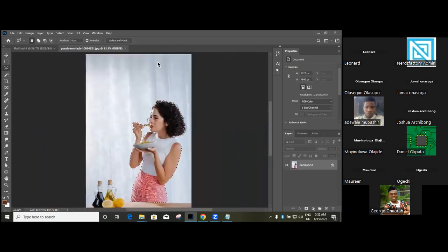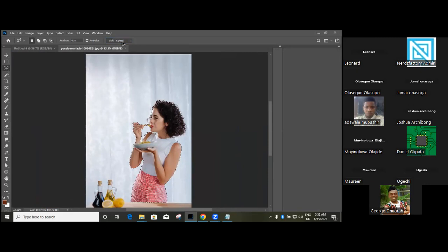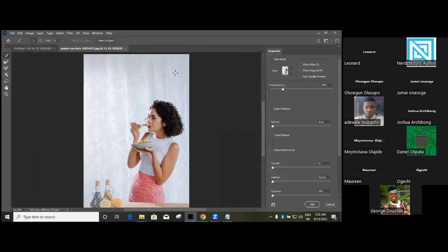I think it's okay. Just click at the top here. Go to Select and Mask. Click at the top here, Select and Mask. Masking is for smoothing the edge a little bit, to make some modification to the edge of the selection.